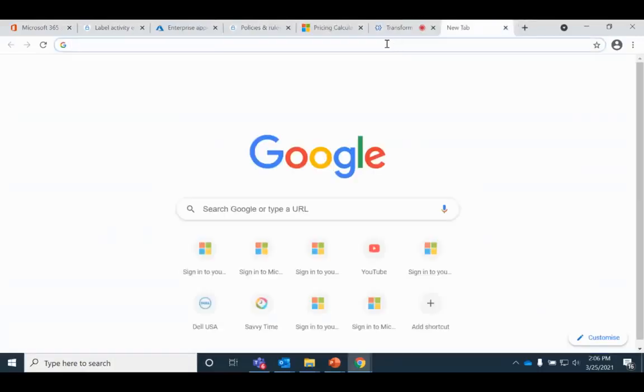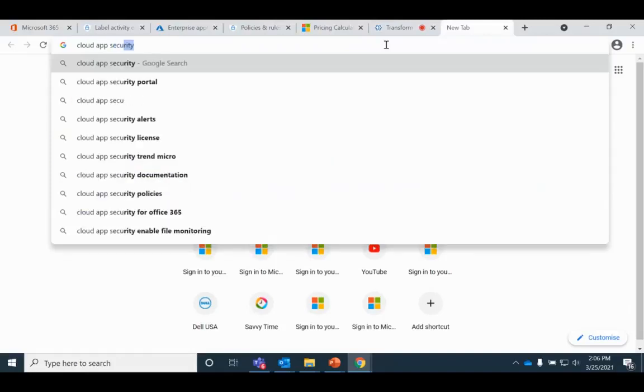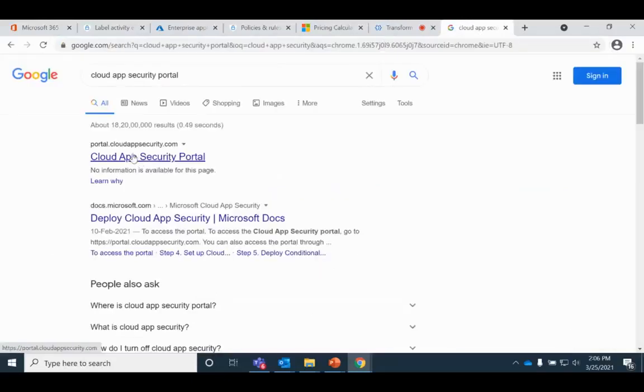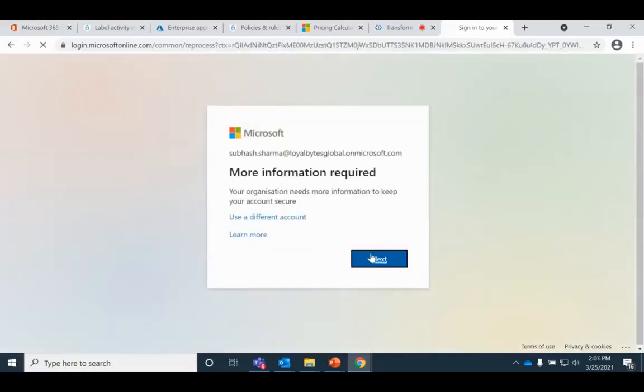Let me take you to the Cloud Apps Security portal. That's the centralized management of your environment that gives you insight into the activity that is happening in your environment.